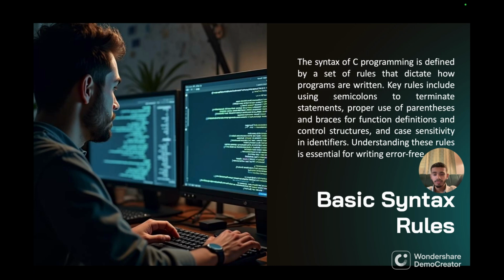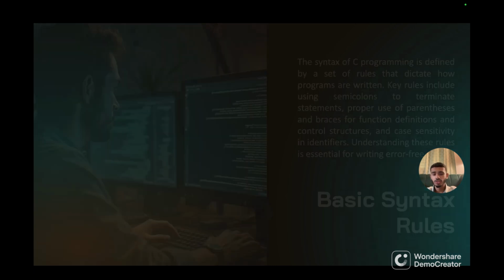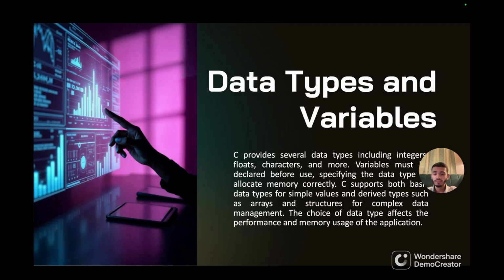Further on, let's discuss data types and variables. C has built-in data types. Common ones include int, float, char, and double. Int is mostly used for integers. Float is used for real numbers. Sometimes in int you can't use numbers with decimals, so for that you use float. Char is used for characters, and double is used for high precision floating points.